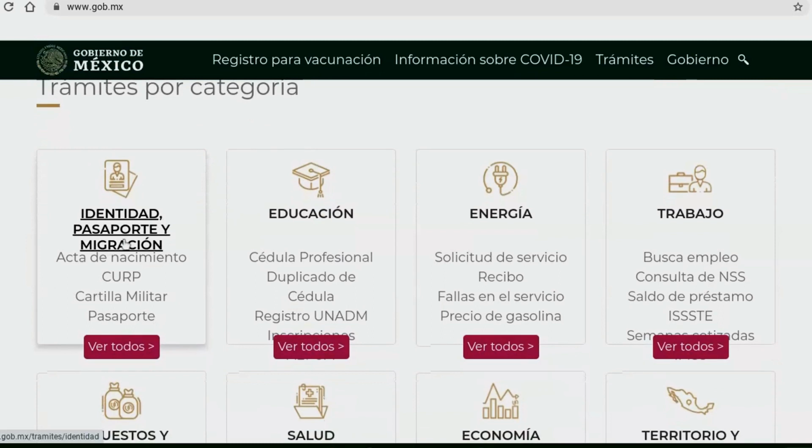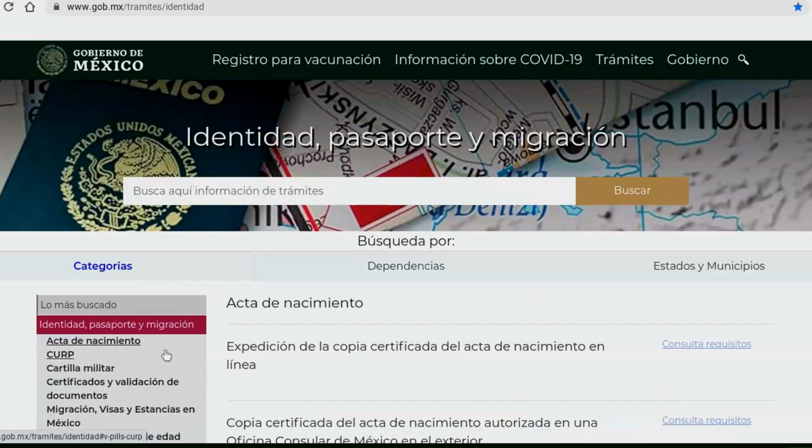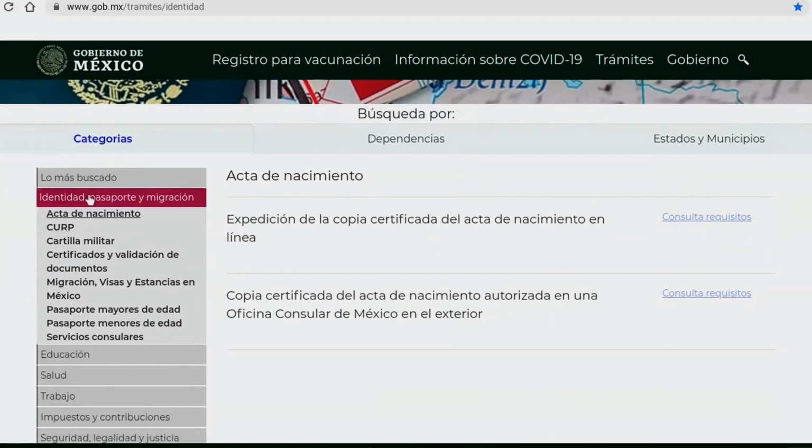So here where it says Identidad, Pasaporte y Migración, I'm going to click on Ver Todo, to look at everything within that category. So as you can see here in the highlighted area in this burgundy wine color, this is where we are, okay? And now we're going to scroll down, and where it says here, Migración, Visas y Estancias en México, I'm going to click on that.